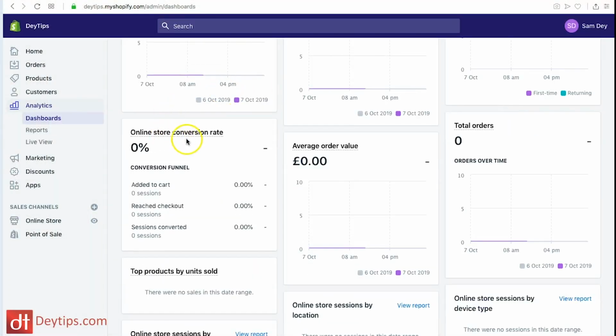You can also see your online store conversion rate. This is how well your store is converting your website visitors into sales.